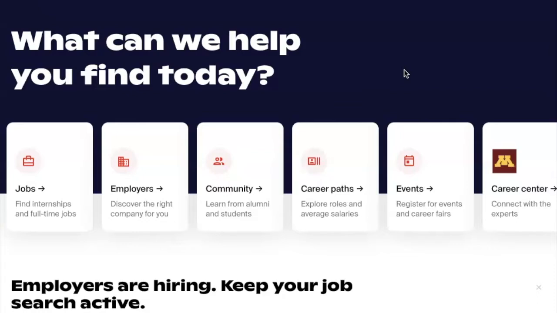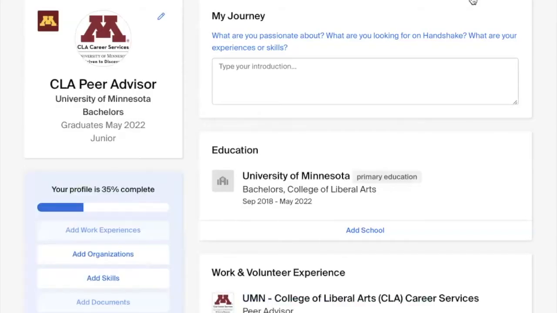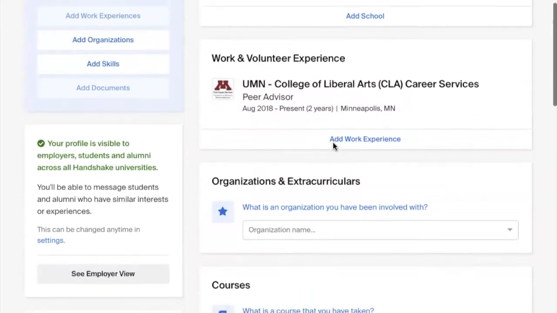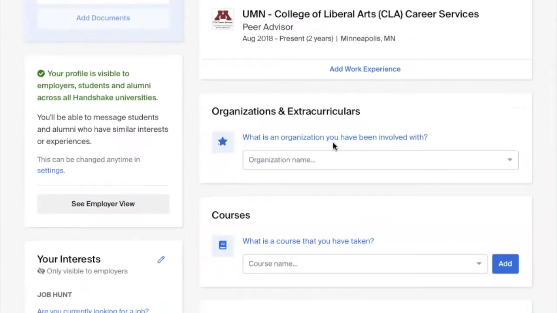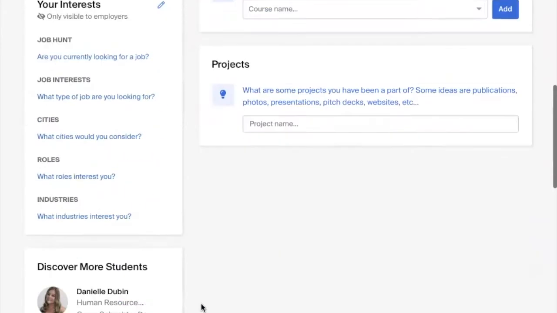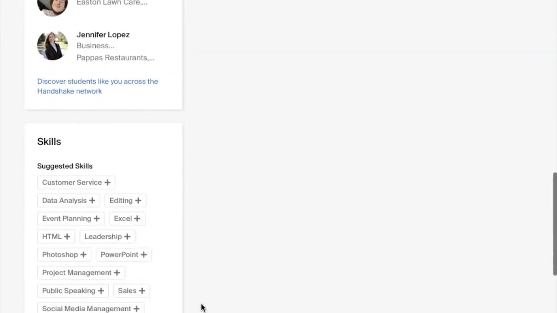Once you've logged into GoldPASS and have uploaded your resume, the next step is to complete your profile. To find your profile, click on the circle profile icon in the top right corner and then choose My Profile. There are a number of different sections on your profile. You have a brief overview, your journey, education, work and volunteer experience, extracurriculars and organizations, courses, projects, interests, and skills.